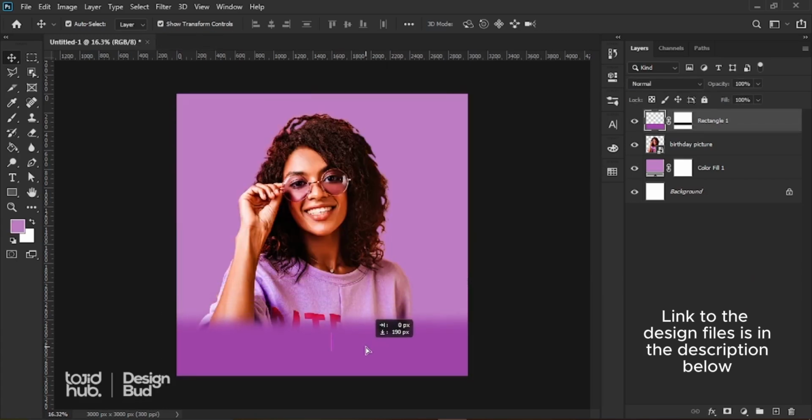To take it down a bit, I need to make it transparent. Come to the opacity. Opacity is another name for transparency. So let's click and reduce it a bit so that it will be a little bit visible. Okay, I think 90 is okay.